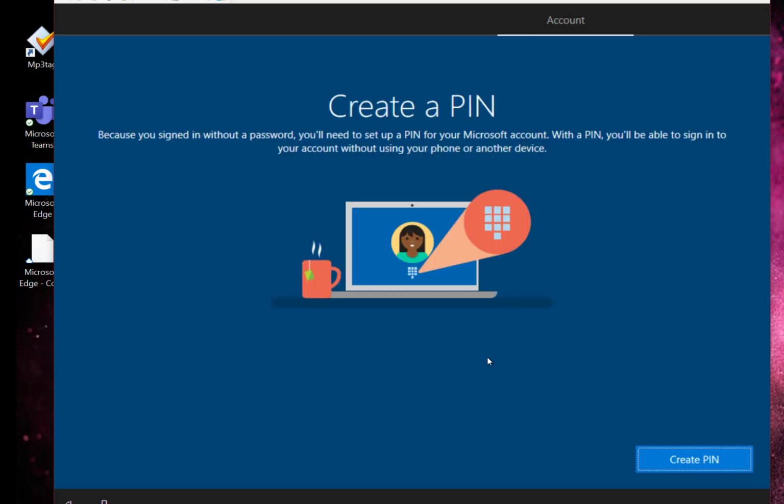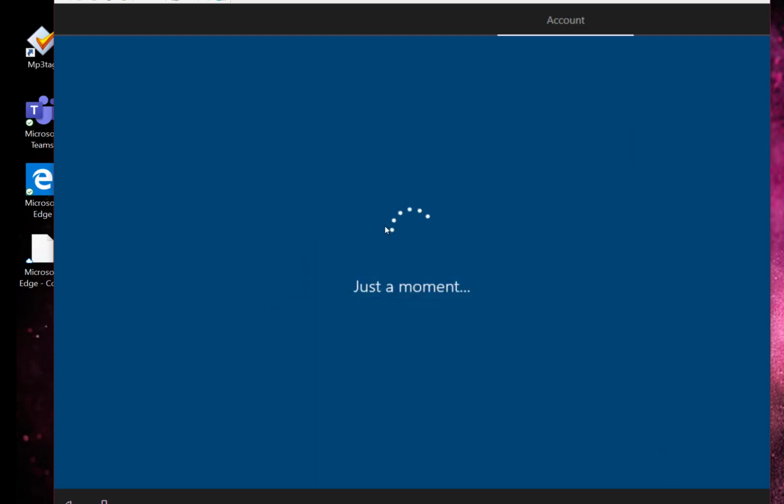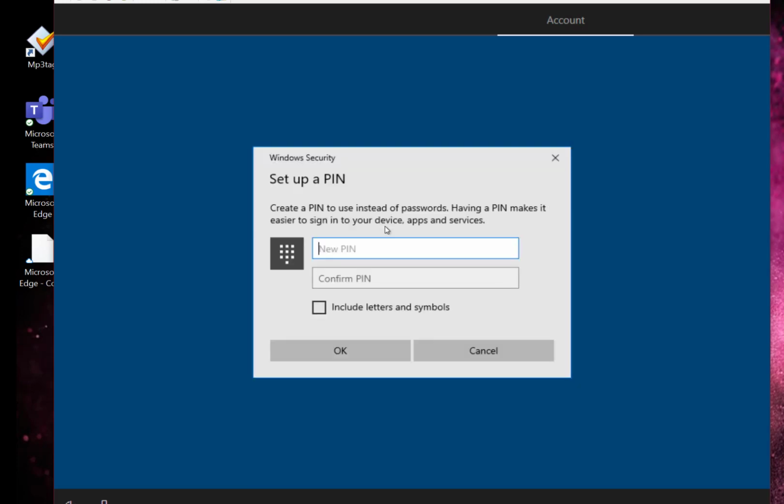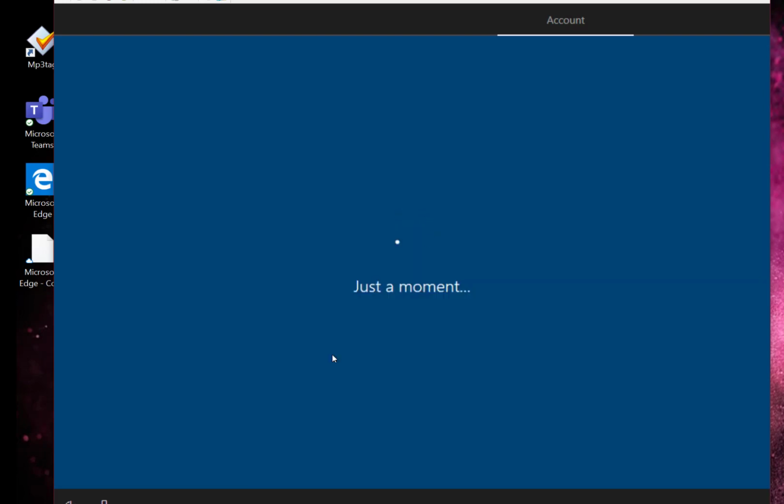So now it's asking, because I've signed in with the passwordless system using the two-factor, I can create a PIN to sign in. So I'm going to create a PIN so I don't have to enter a password each time I log in. I can use a PIN. If you've got a device like a Microsoft Surface or anything that's got something called Windows Hello, you can use your face to sign in. So I sign in with my PIN now.